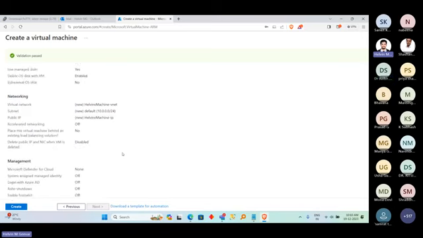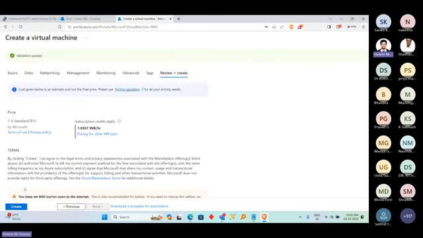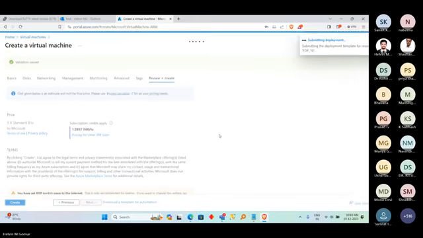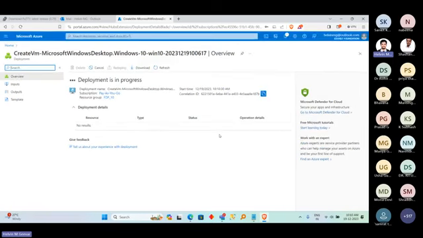Okay, so I'll just go. Everything is fine. Just verify. Now we can submit for deployment. So I'll click create here. I'm submitting for deployment. It will take a few minutes. If many people are trying to deploy, it may take longer than what we expect.